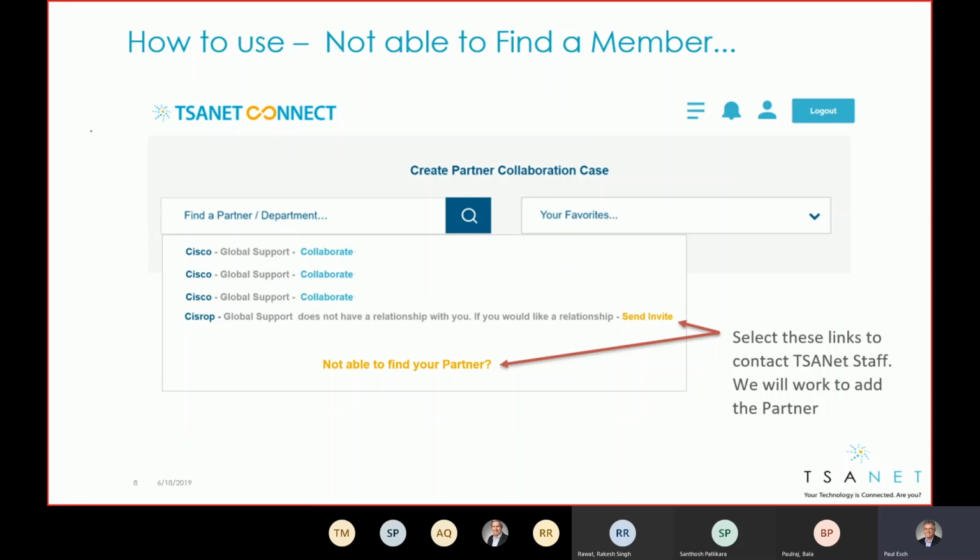But we'll work on those issues. And definitely, this is something that we want you as a user to do, because we want you to feel like you can go here and always find the partner that you need to collaborate with. So if something's wrong, we definitely want to know about it.